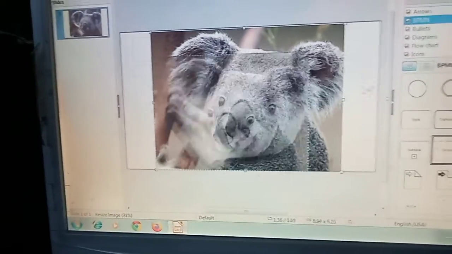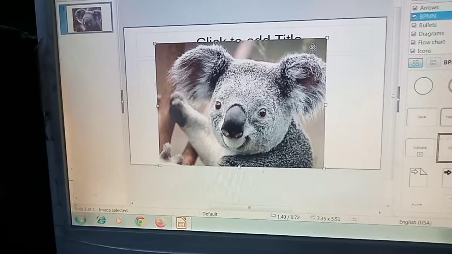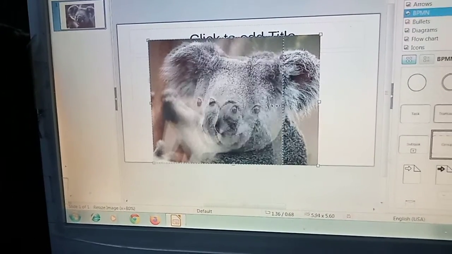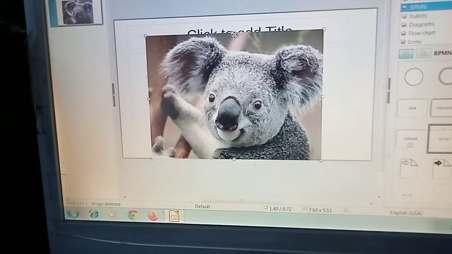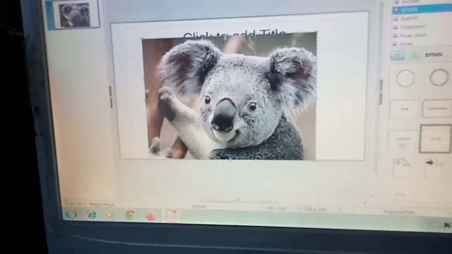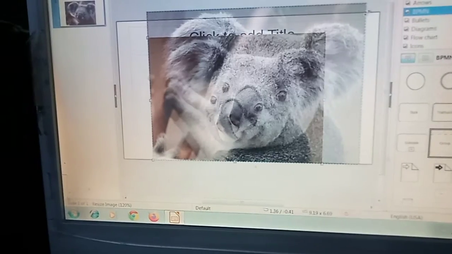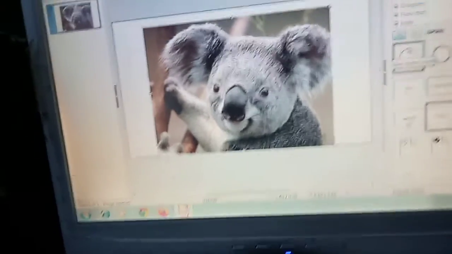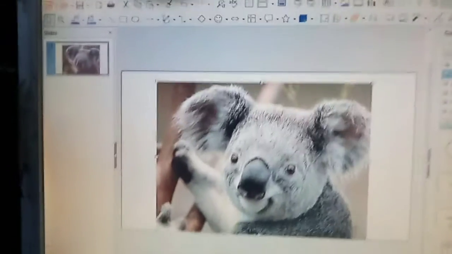Okay, so in this way you can change the size. From any side you can do. This is for only the width, this is for length, and if you want to do it proportionally, you want to delete, crop the image, then this one. Okay, so this is the way how you resize the image, change the size of the image.